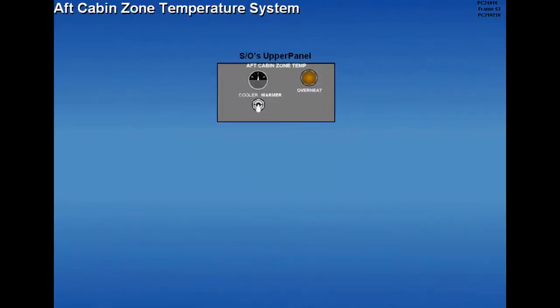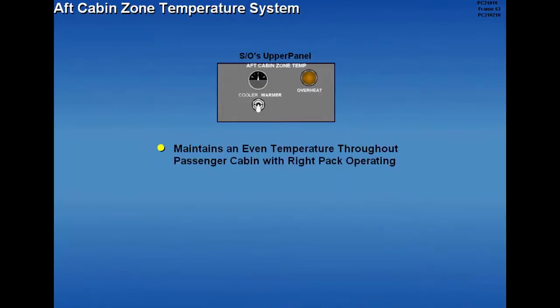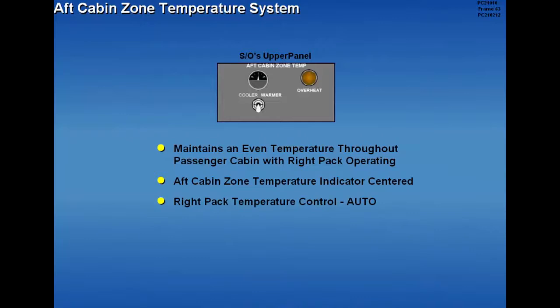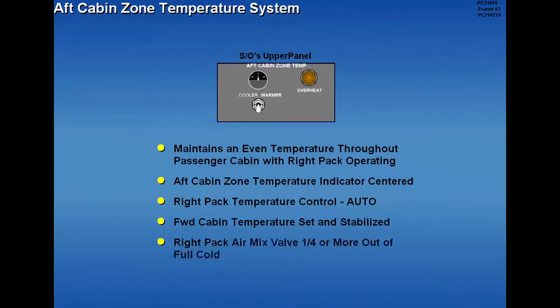An aft cabin zone temperature system maintains an even temperature throughout the passenger cabin whenever the right pack is operating. The aft cabin zone temperature indicator is centered, the right pack temperature control is in auto, the forward cabin temperature selector is set and stabilized, the right pack air mix valve is 1/4 or more out of full cold, and the cabin air distribution selector, if installed, is in the mid to sidewall range.